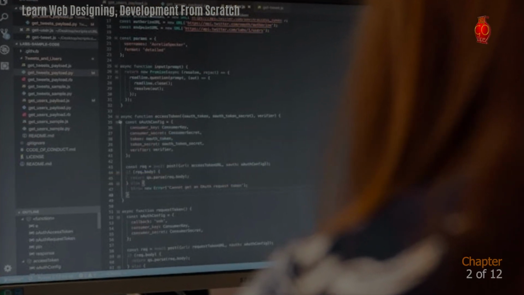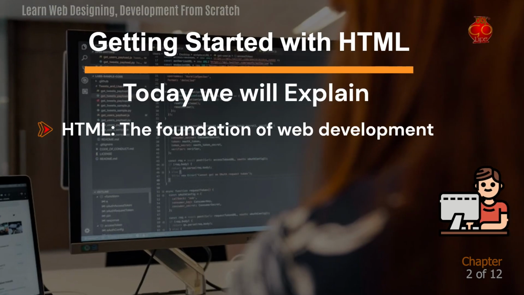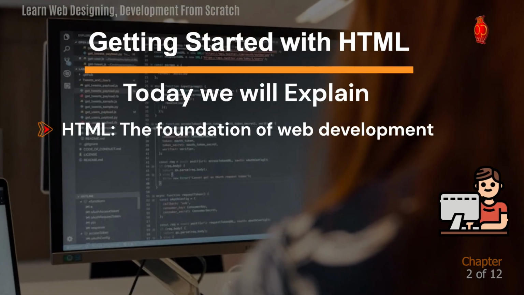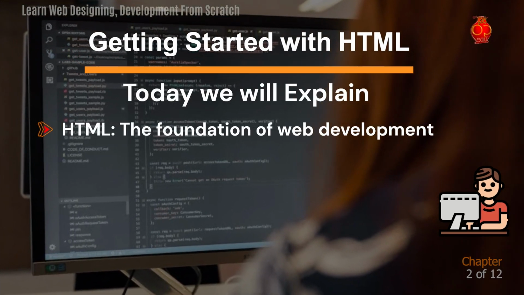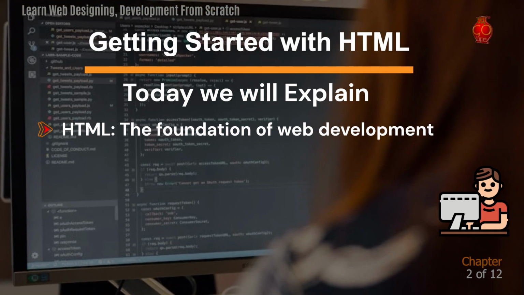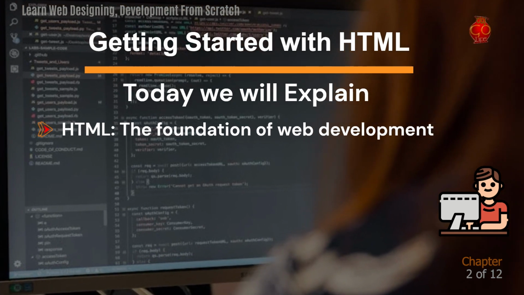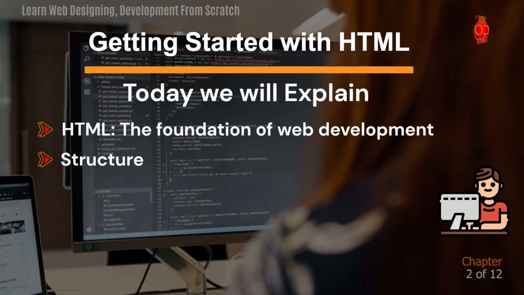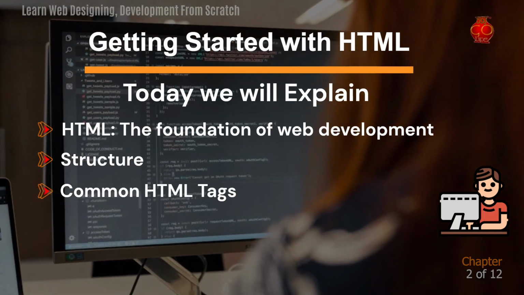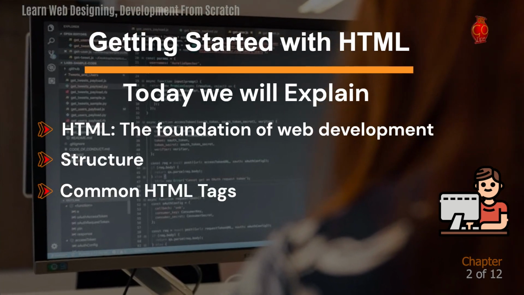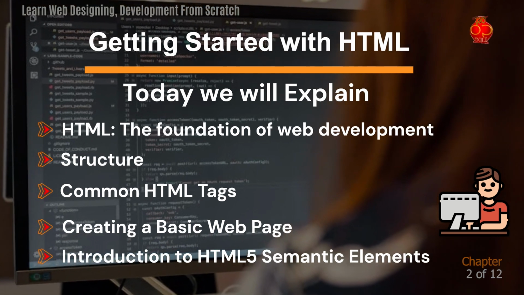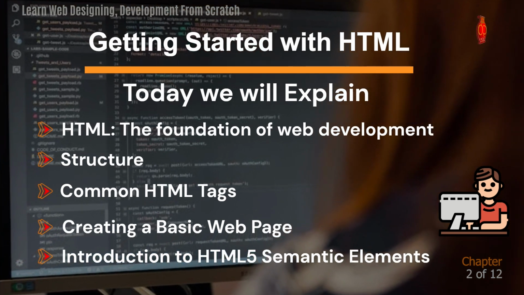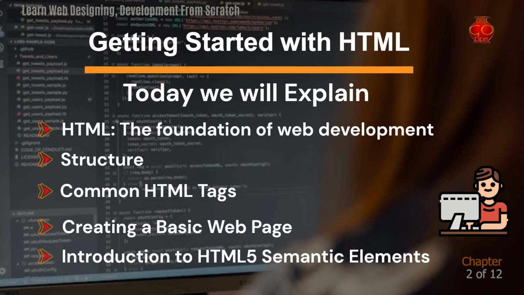Today, we're diving straight into the foundation of web development, HTML. HTML, or Hypertext Markup Language, is the essential building block for creating web pages. Think of it as the skeleton that holds your website together, defining where every element on your page will go. Whether you're adding text, images, links, or any other content, it all starts with HTML.